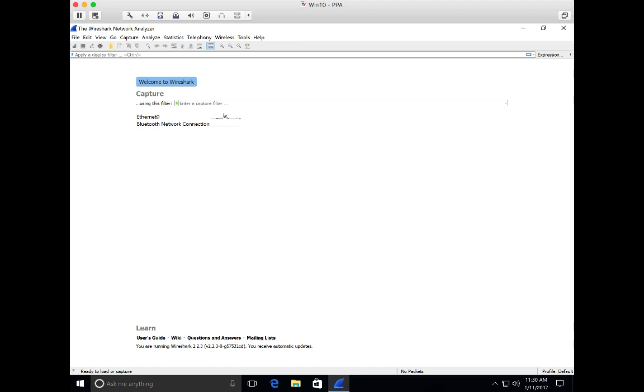Now, starting out, we see the Wireshark interface, and there's not a lot going on initially. We see there's some options to immediately start capturing some packets, and we'll do that in a minute. But first, I want to show you how to open an existing packet capture file.